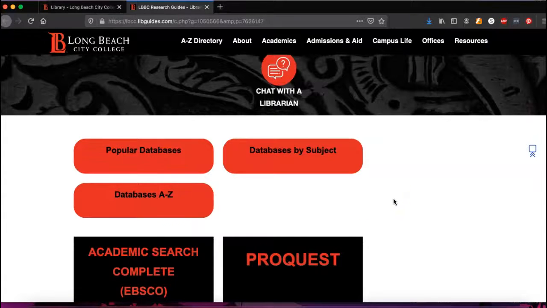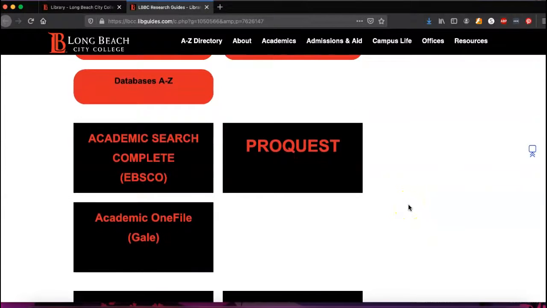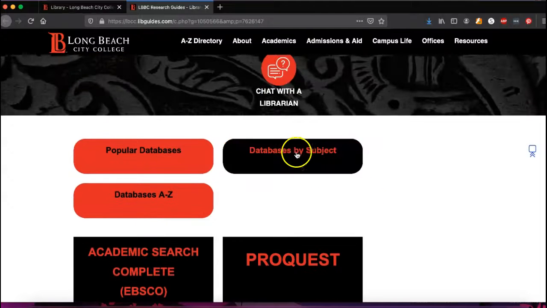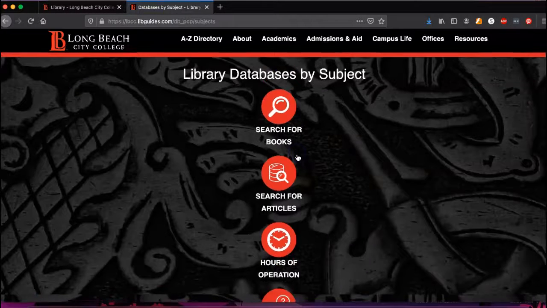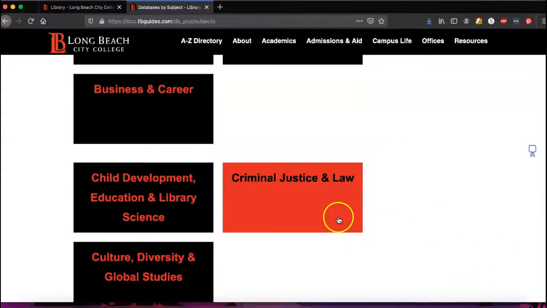For most topics, it's perfectly okay to use these popular databases that show up right on the home page. You can see them there in the black boxes. But I also want to show you that it can be really useful to search the databases by subject. And so if you just scroll through quickly, you see there's business, criminal justice and law, which might be helpful for those of you who are writing about hate crimes.